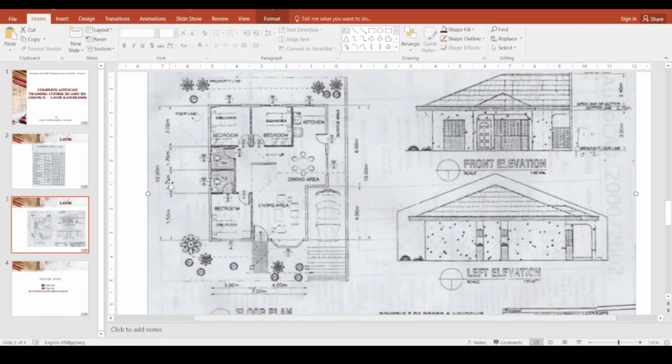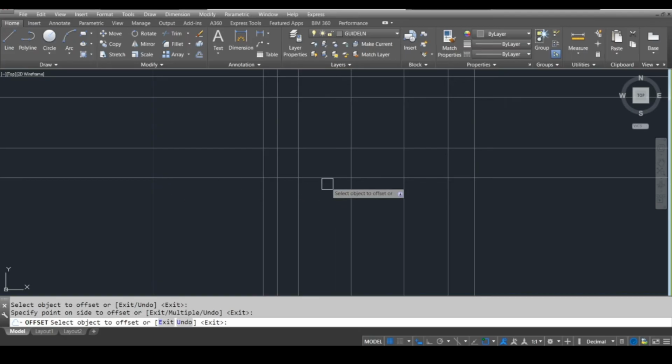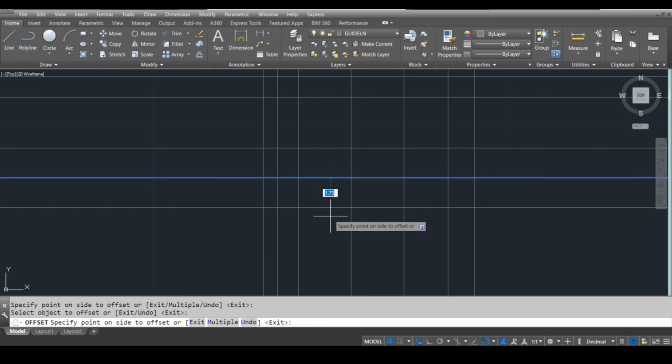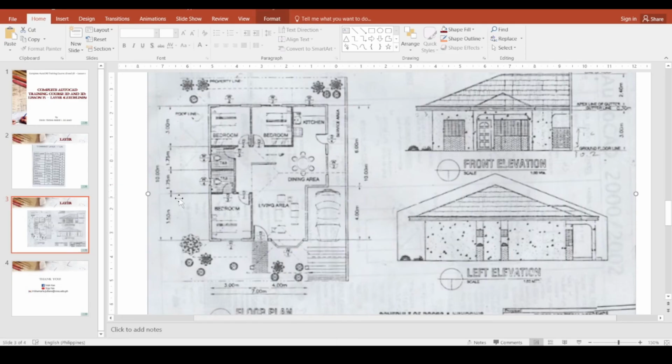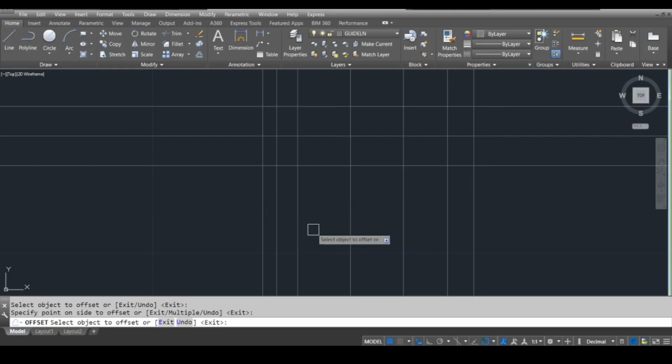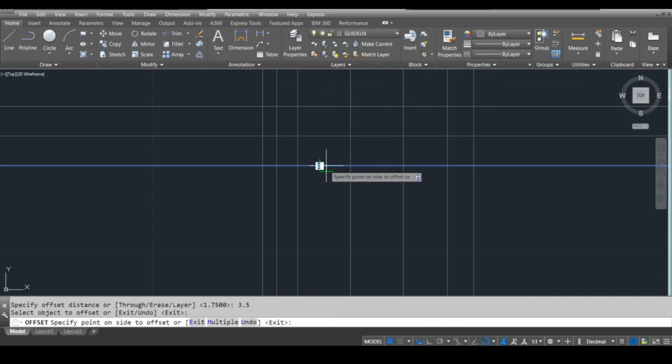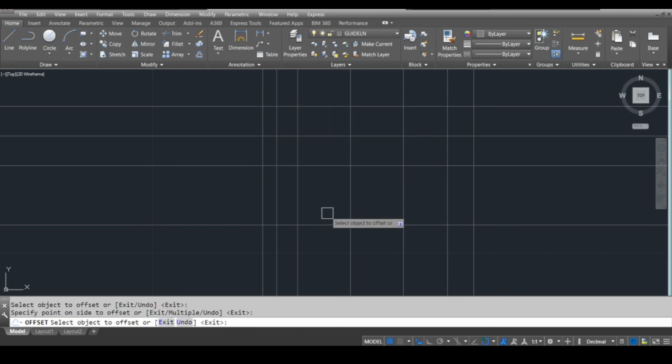Since we have the same distance here in the CAD, we can offset it again because our default offset distance is 1.75. From this figure, going to the next building line is 3.5. So we're going to offset again, but this time our offset distance is 3.5 meters. Then we select the object that we want to offset and click it downward.